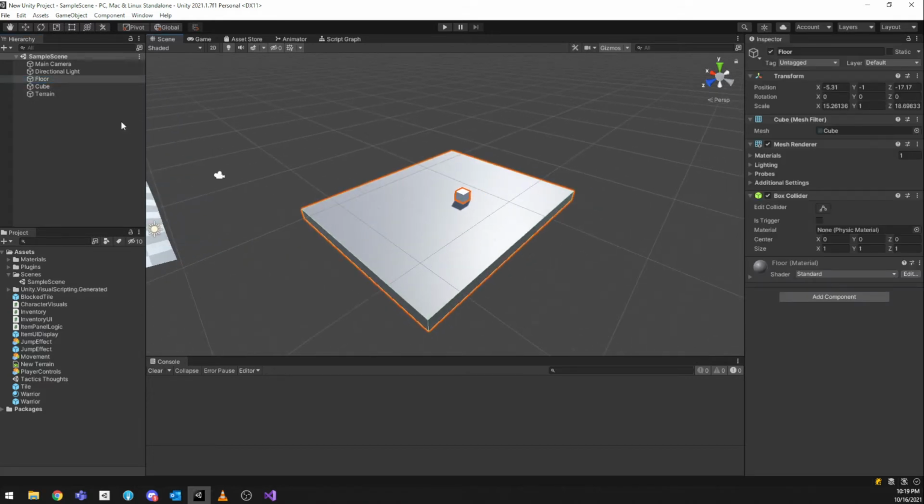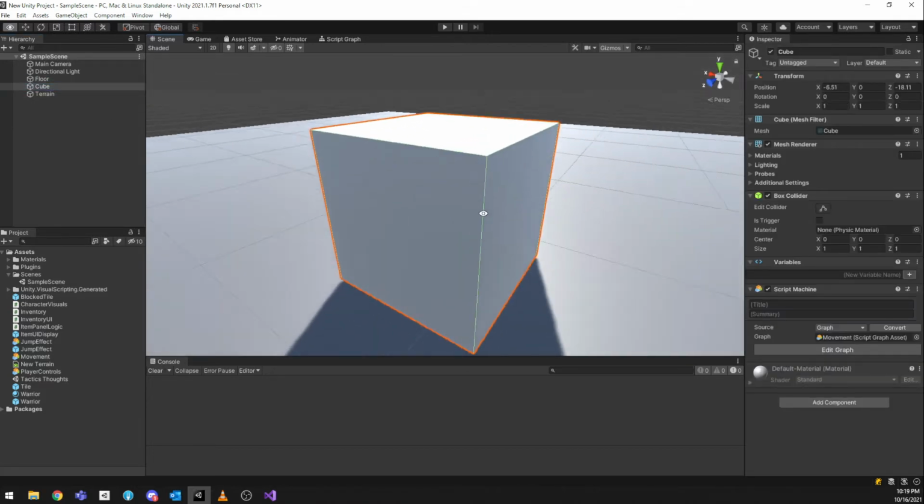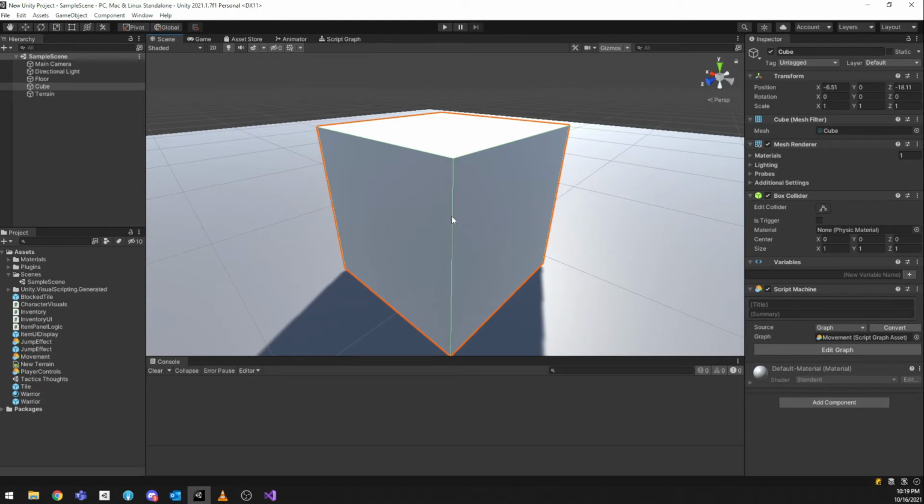I have a floor here, and then I also have a cube that I'm using as a placeholder for my player until I get an actual 3D model from my artist. I should go ahead and rename this to player instead of just cube. You typically never want to leave any of the default names for any of your simple objects, cube or sphere or cylinder or any of those other basic shapes that you might be using in Unity.